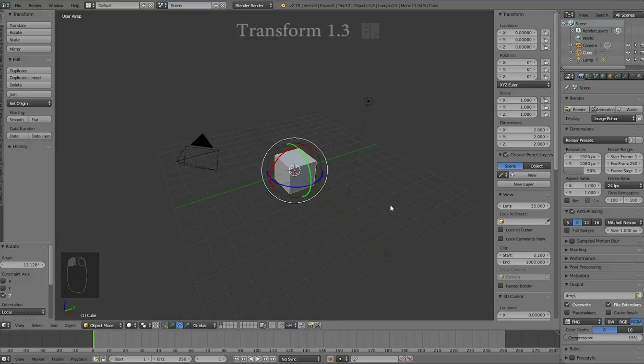I'll undo that, so we will zero out our friend, and that is a basic overview of transforming objects in Blender.